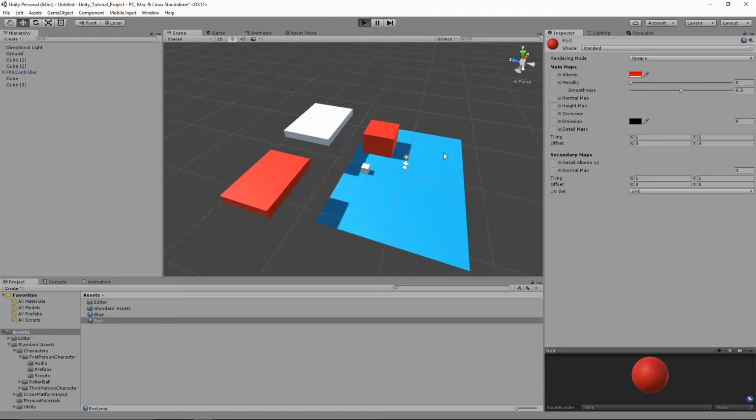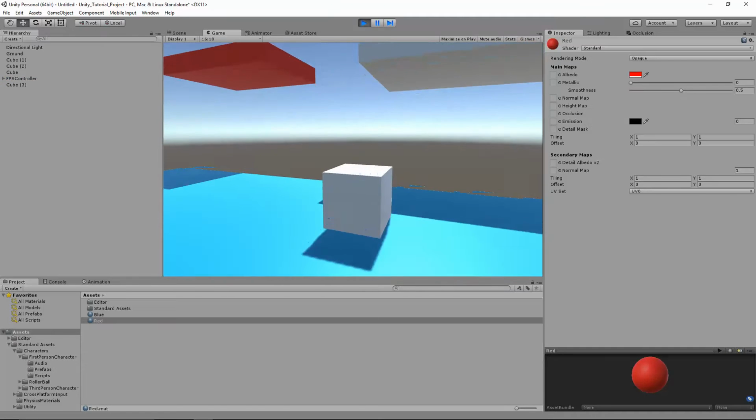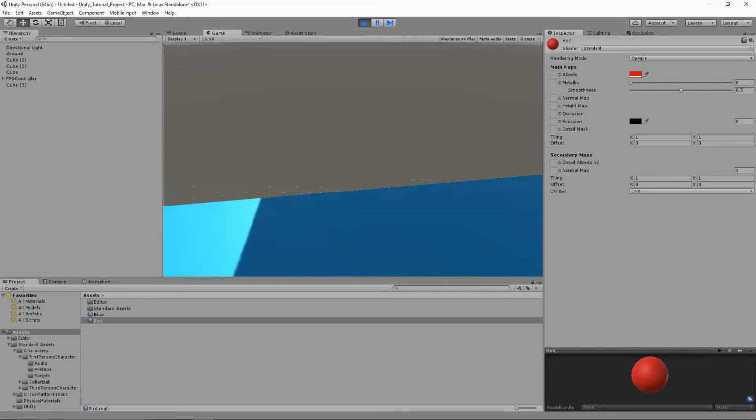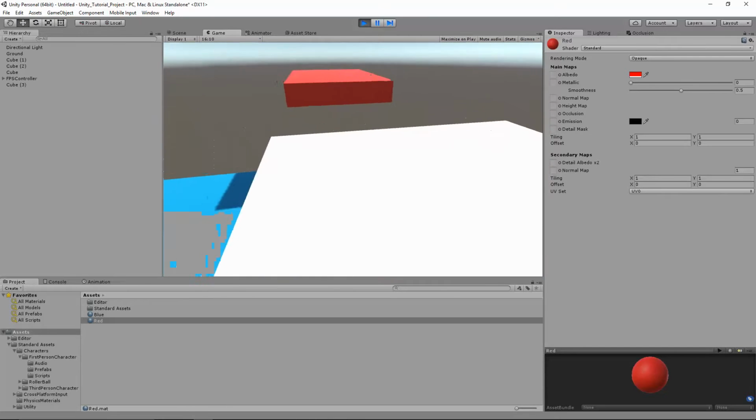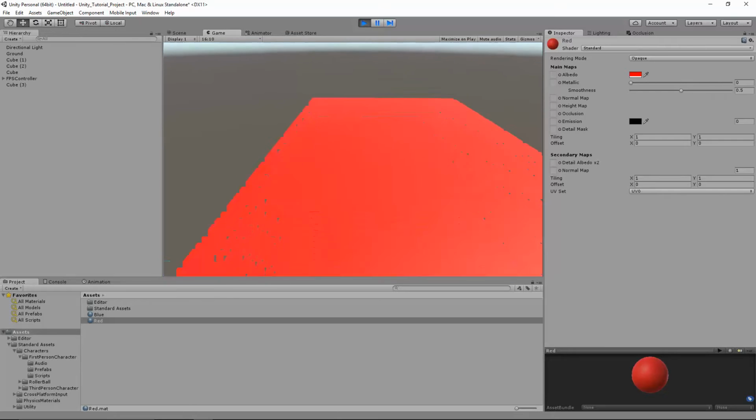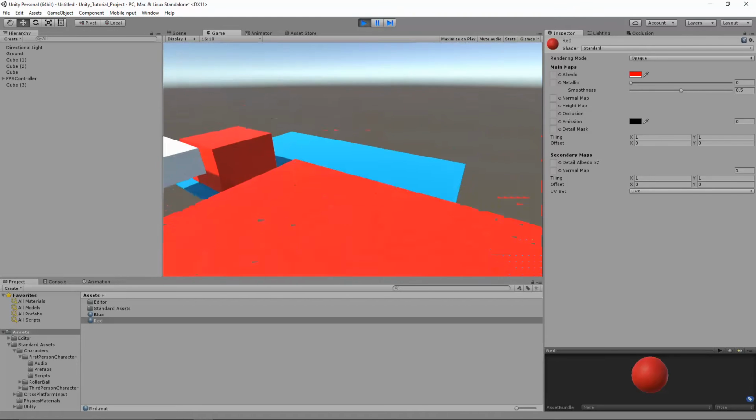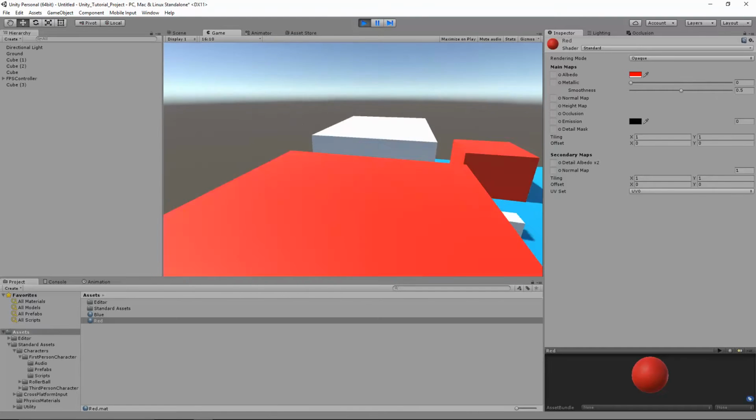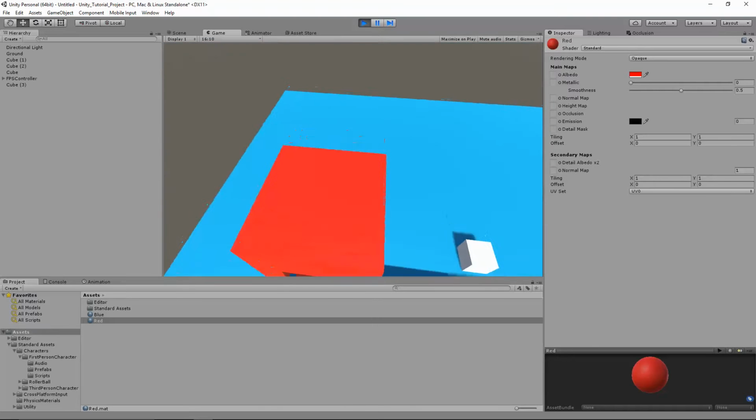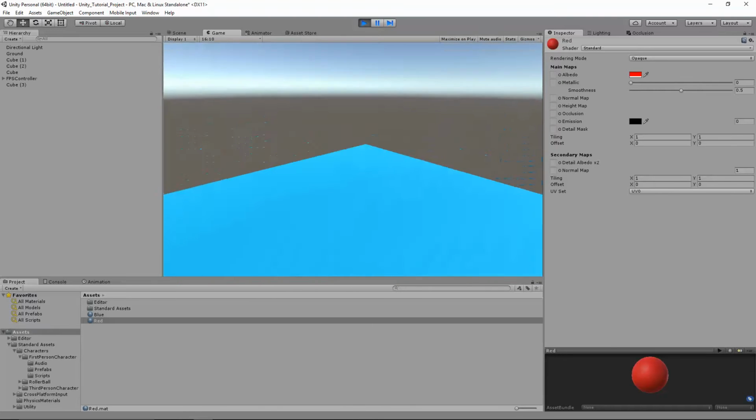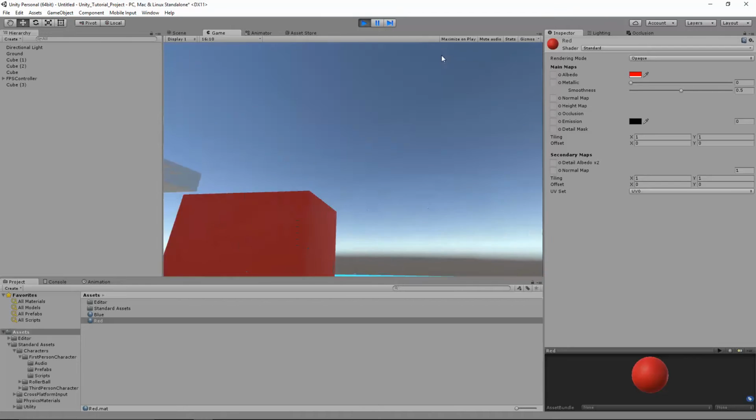So I'm going to hit play to play test the game. Got my first person controller. Jump up here, jump up here, jump up here, and made it, just barely. And so by adding more platforms and spreading them out, you can create a nice little platforming challenge and also get used to some of the Unity basics.